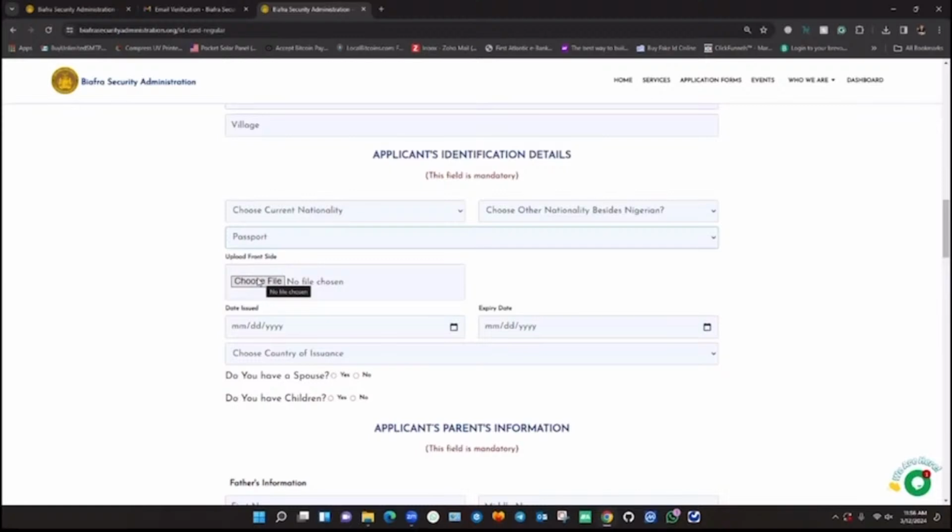But one may be wondering, how will the ID card or the passport document look, so that when you upload it, the administrator will be able to approve it when they see it? Now I'm going to show you a sample.